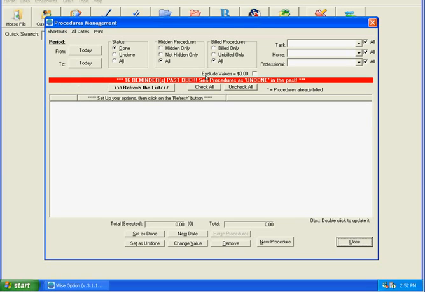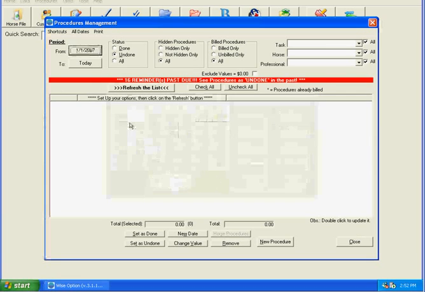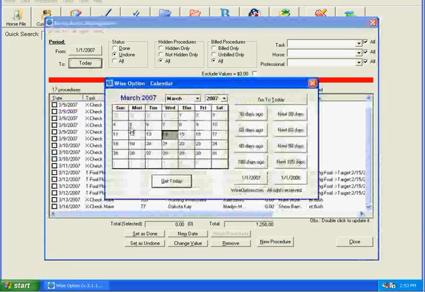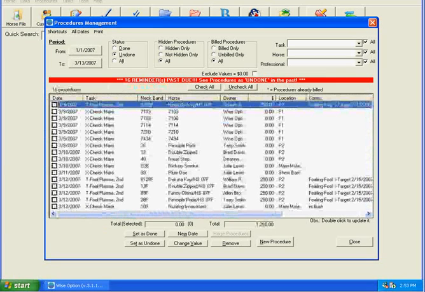To get to this, we're going to see the procedures undone in the past. So on my status here, I'm going to check the undone box, and I have my from and to dates. I'm going to say from, and let's do the 1st of 2007. So I have from sometime in the past to today, set as undone. I can leave the rest of it like it is right now, and we'll refresh the list. And this will show me 17 procedures. If I go from today and do yesterday, which is technically the past, I will have 16 in my list.